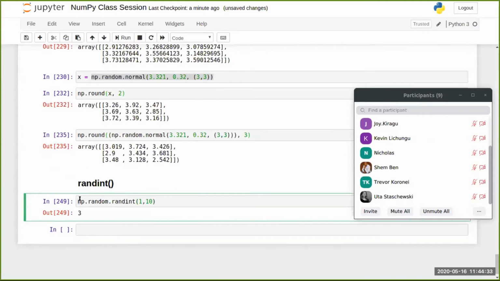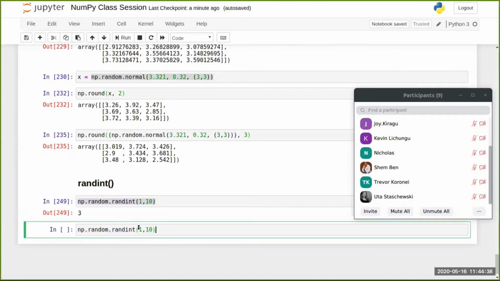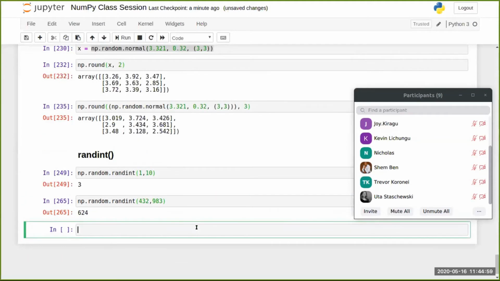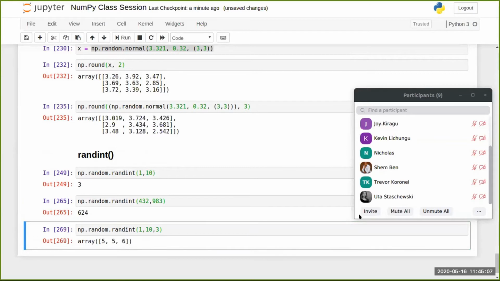If I specify a different range, say we want to go from 432 to 983, it will return a random integer between 432 and 983. To specify a certain number of values to return, I have to give in a third argument. So it returns 3 values between 1 and 10.